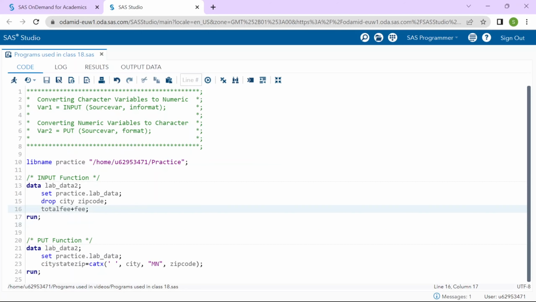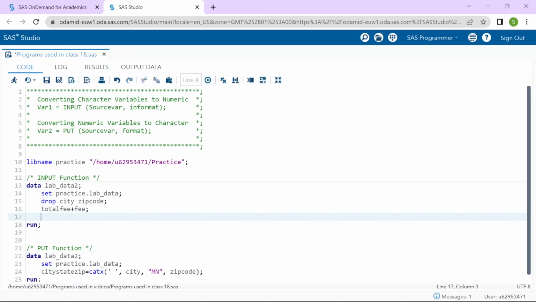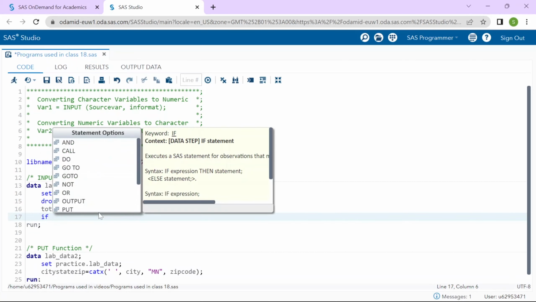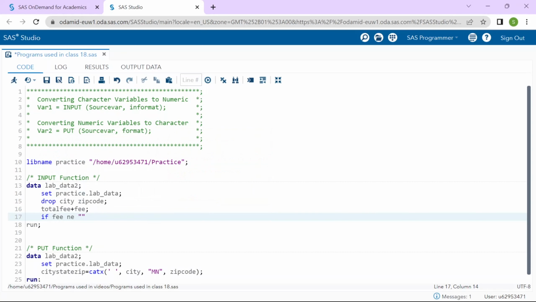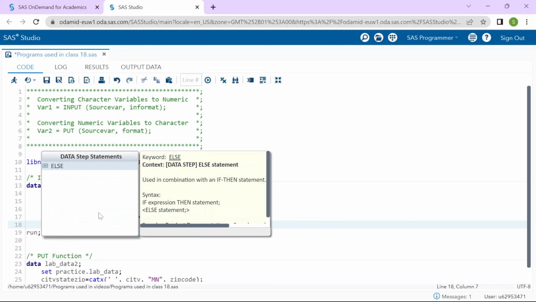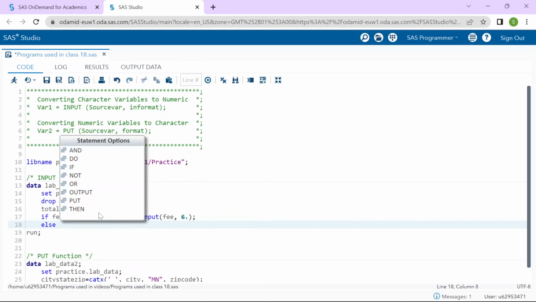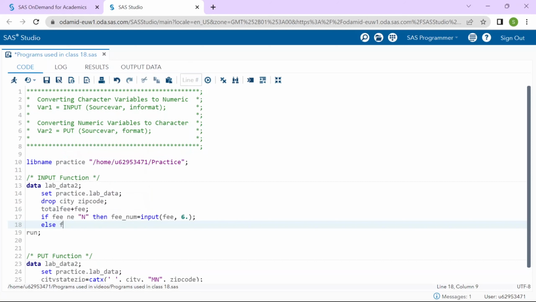First thing I'll do is use an IF-THEN expression to handle those values when fee equals N. So, if fee is not equal to N, then I want to create a variable called fee_number. That value will be derived using the INPUT function, and I'll read the character variable fee and I'll read the string using the 6. informat. My ELSE condition would basically be anything when fee is equal to N. And in those instances, I want fee_number to be equal to 0.